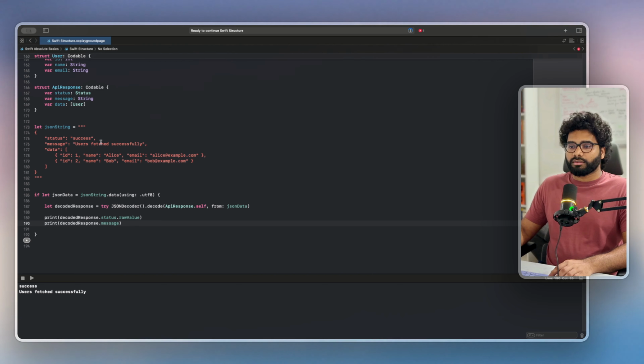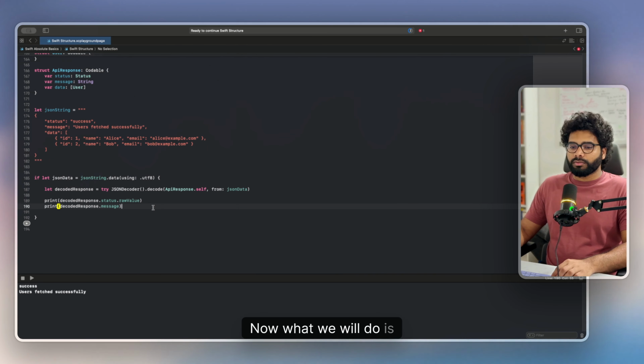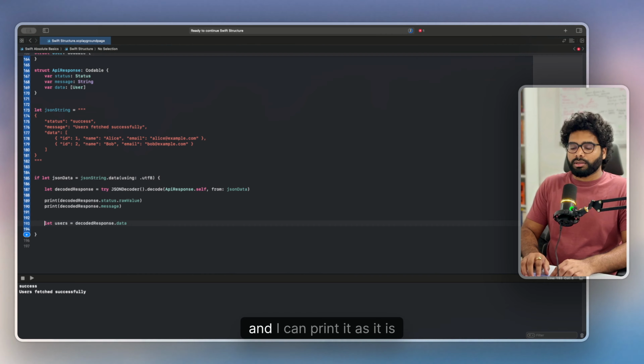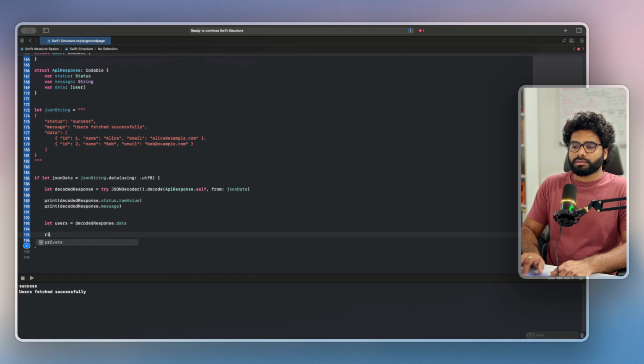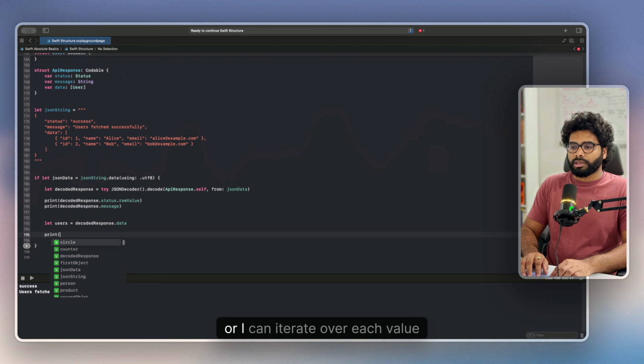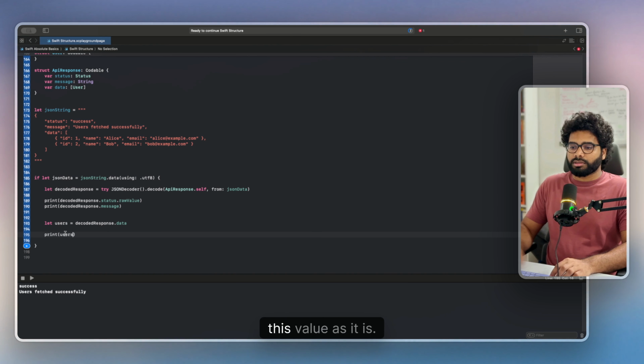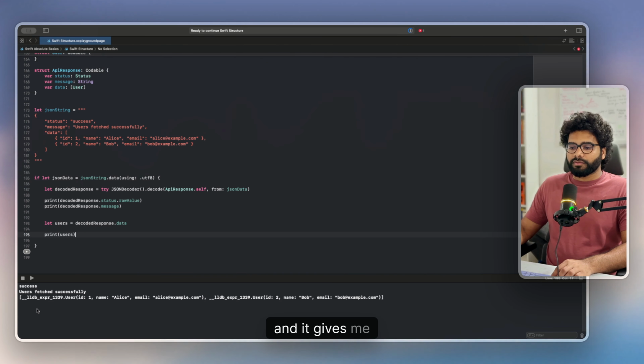Now let's try accessing the data. Now what we will do is, we're going to response.data and I will take it into a users let constant, and I can print it as it is, or I can iterate over each value and print ID, name and email. Let's first print this value as it is. Let's run it, and it gives me a not so readable format.